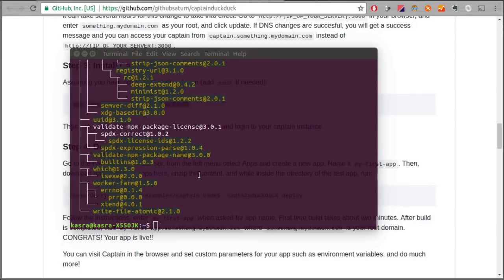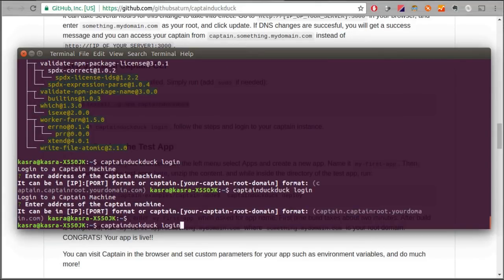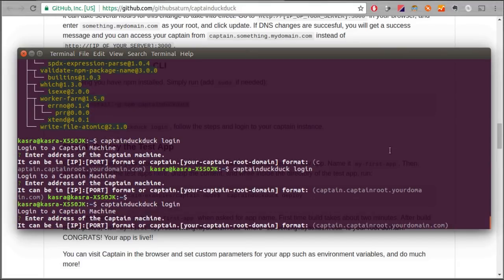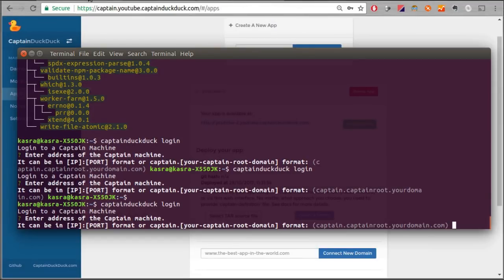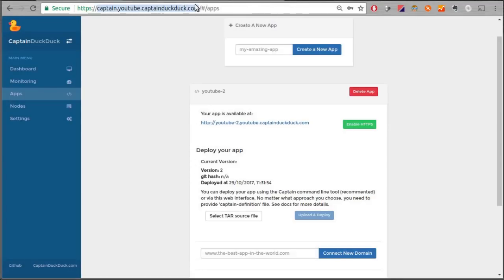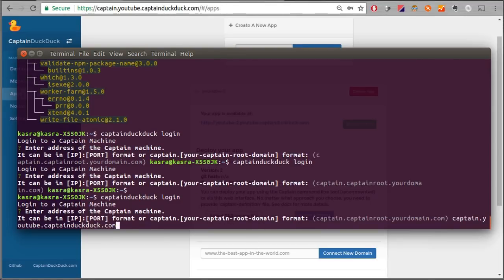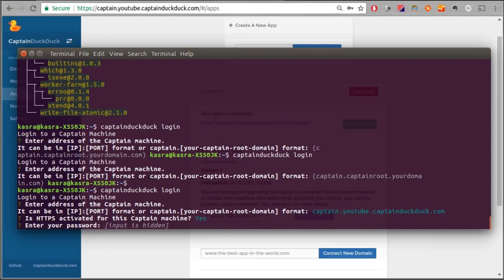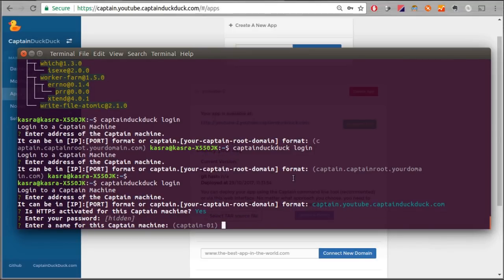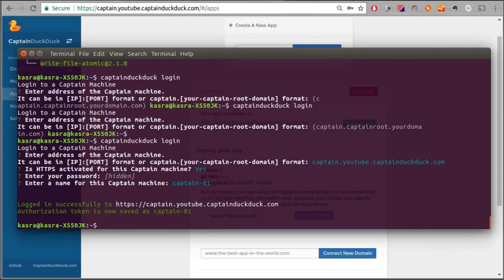The next thing I need to do is to log into Captain, captainduckduck login, and I'll enter the root domain of Captain, which is captain.youtube.captainduckduck.com for this example. I'll paste that here and enter. I have HTTPS, yes, and I'll enter my Captain password. All right, this is just a random name, yeah. Okay, I am now logged in, great.